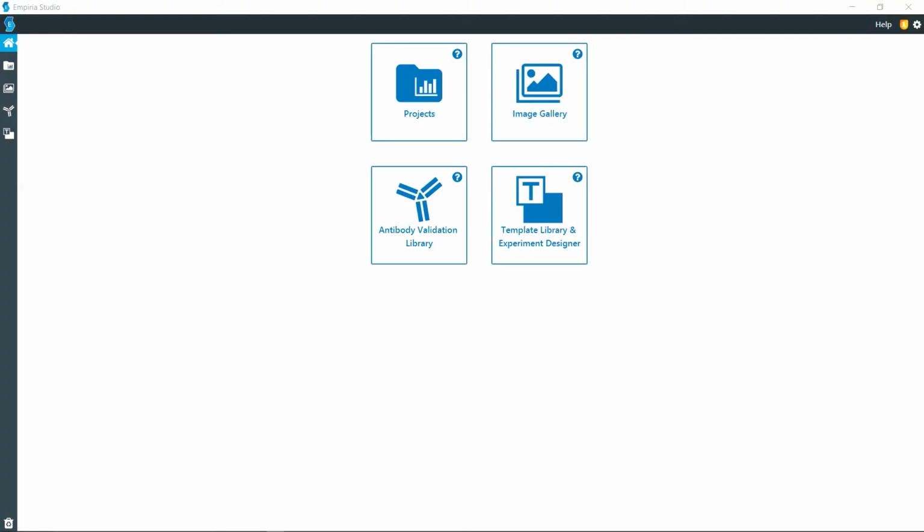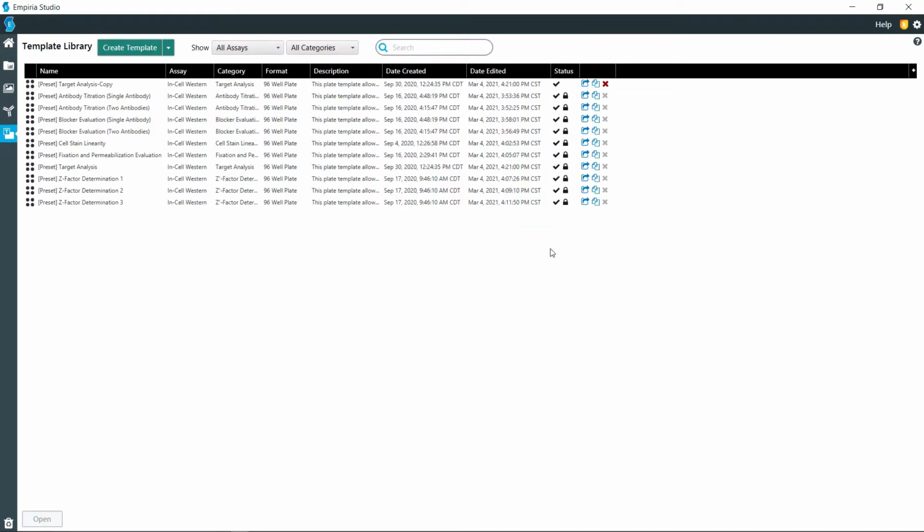In this video, we'll be taking you through the steps of creating a template for a plate assay. The first thing I'm going to do is click on the template library and experiment designer. Now this does come preset with several different things, from doing straight target analysis to antibody titrations, blocker evaluations, cell stain linearity, fixation and permeabilization evaluation, and then also Z-factor determination.